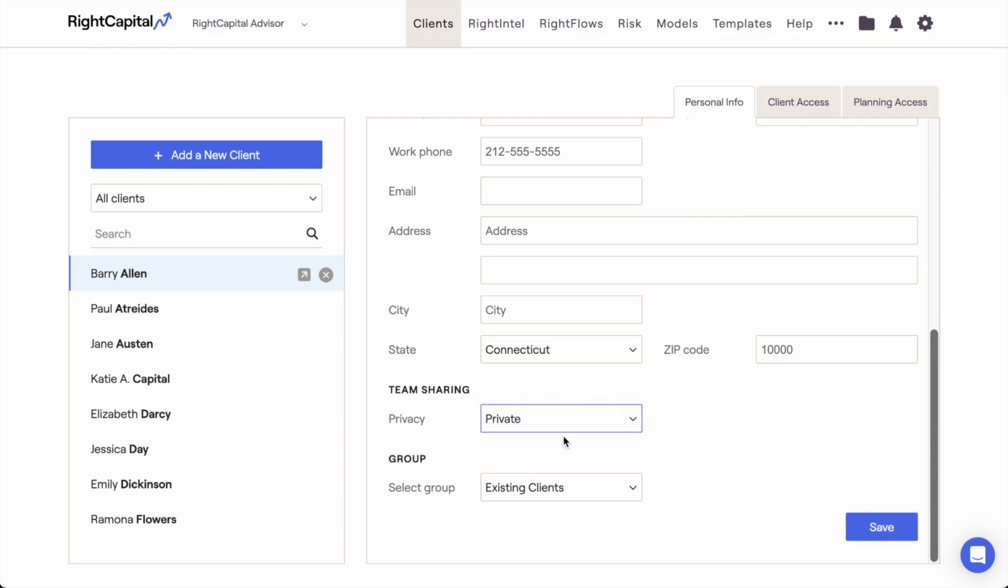After switching to Private and clicking Save, this client household will no longer be visible to teammates in observer or collaborator roles when they view your client list. Please note that the super administrator of your team will still be able to see clients that are marked private.